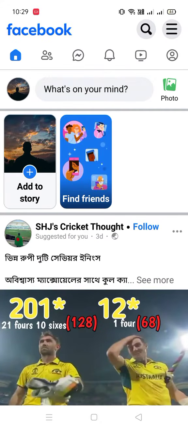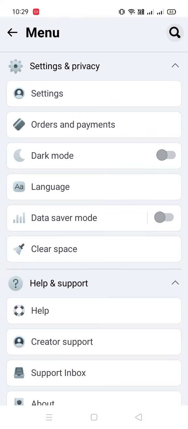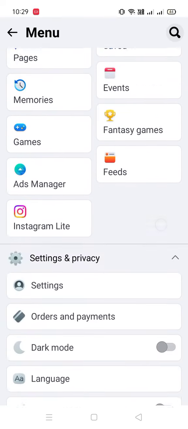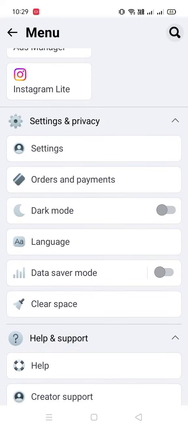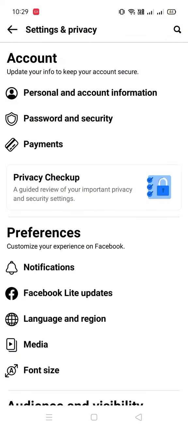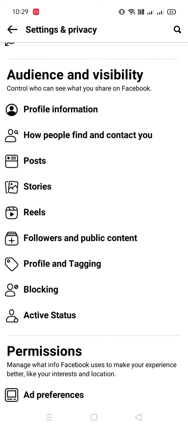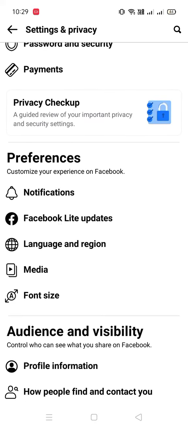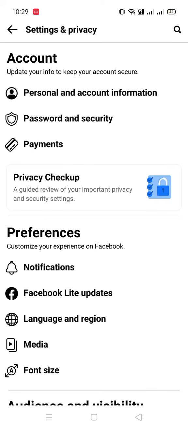So you have to go here. You can see three lines at the top right corner of the screen. Simply click on that. Once you click on that, you will see the option Settings and privacy, and under Settings and privacy you will see Settings. Simply click on Settings, and here you will see some options, but you need to click the option Personal and account information. So the first option, simply click on that.